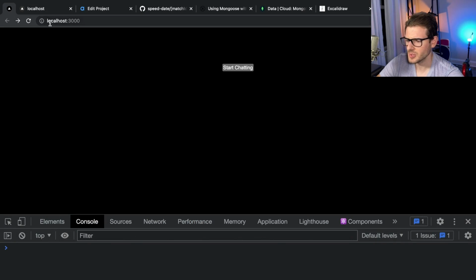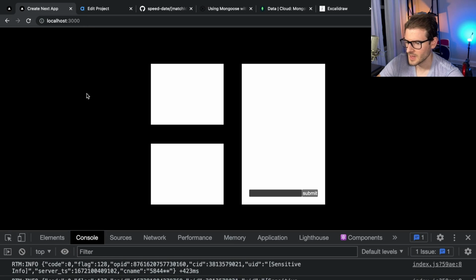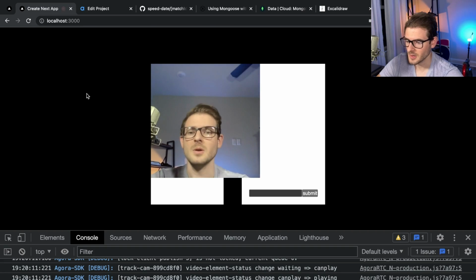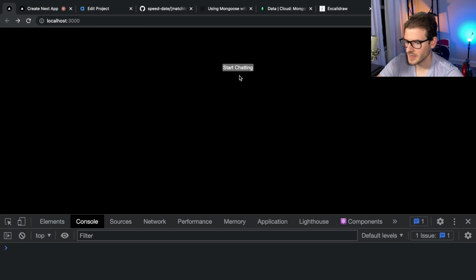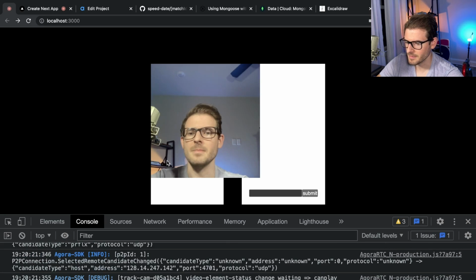I don't know if this is going to truly work because we might actually have to create a token server for this to work. But I'll click start chatting. And it should prompt me for my video. There we go. It didn't even prompt me because I gave it access before. And over here, if I click start chatting, I think it should put that video down at the bottom.